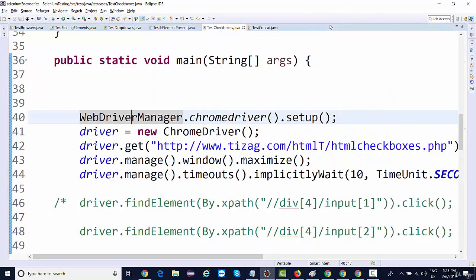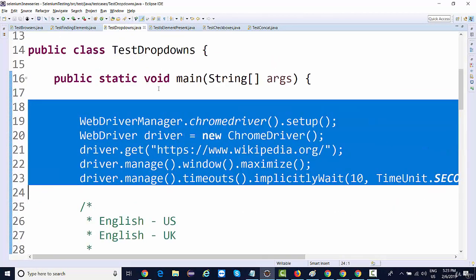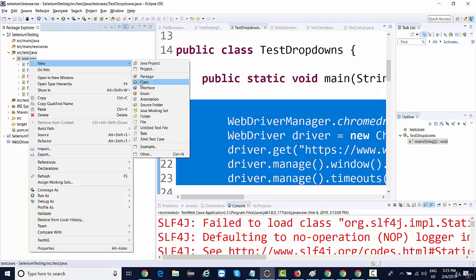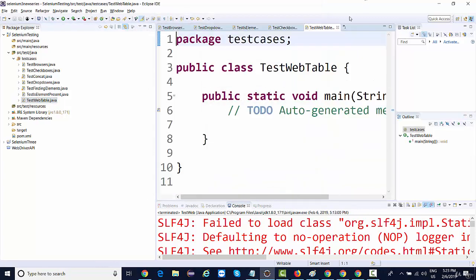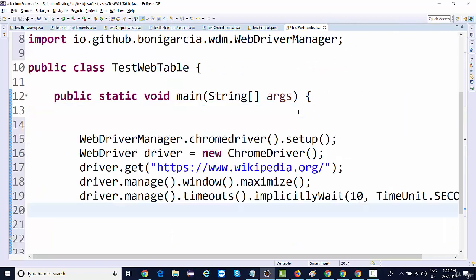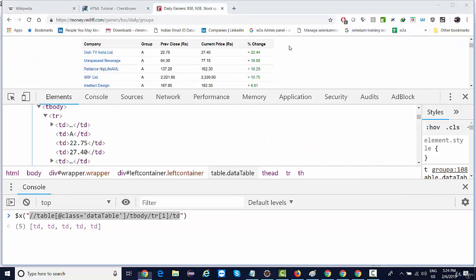So that we need to write some logic. I'll copy this code from here and create a new class for it, TestWebTable. This example will help you a lot when you are fetching records from a web table. At times you need to manipulate some records under a grid, which is in a rows and columns format. This will help you a lot. So let's see how we're going to do it.